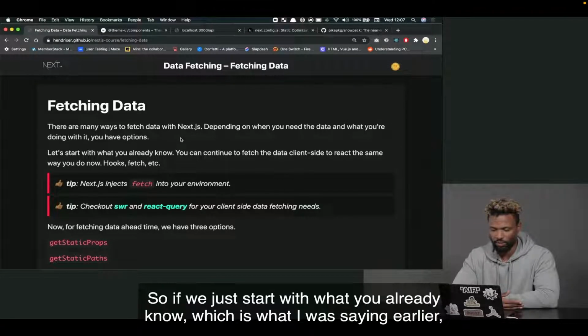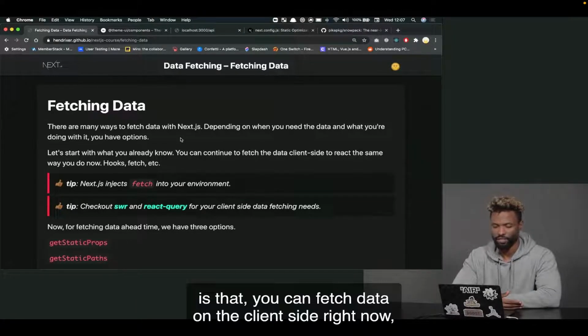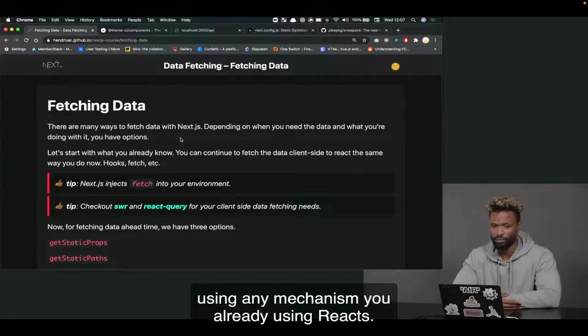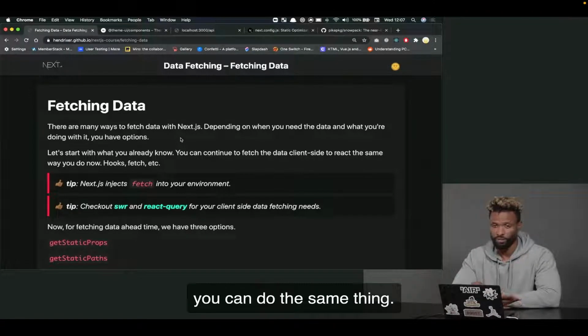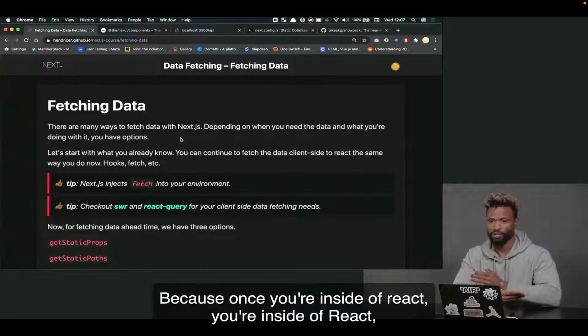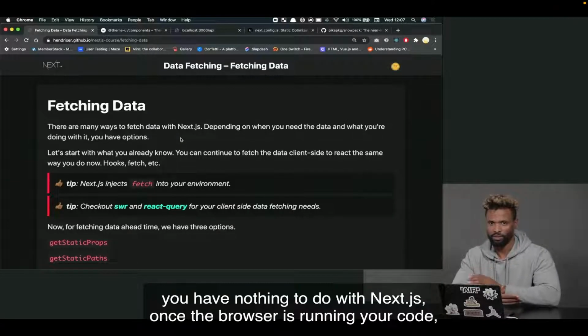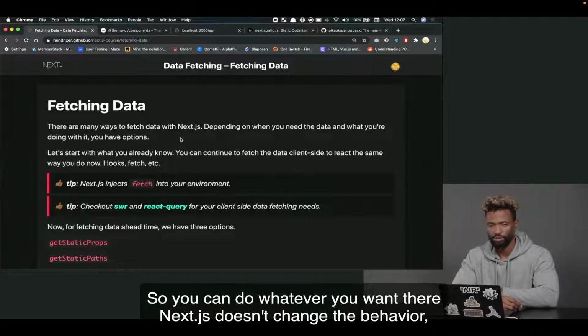So if we just start with what you already know, which is what I was saying earlier, you can fetch data on the client side right now using any mechanism you already use in React. I mean, if you built a client-side React app before, how do you fetch data there? You can do the same thing, because once you're inside of React, you're inside of React. You have nothing to do with Next.js. Once the browser's running your code, it's the output of React. So you can do whatever you want there.